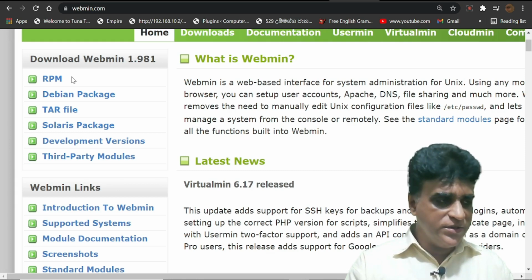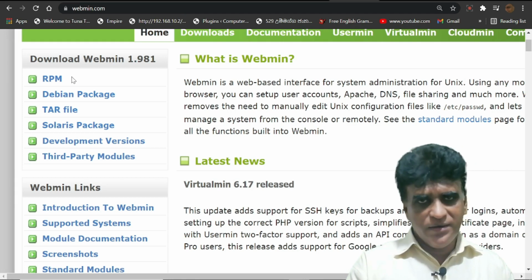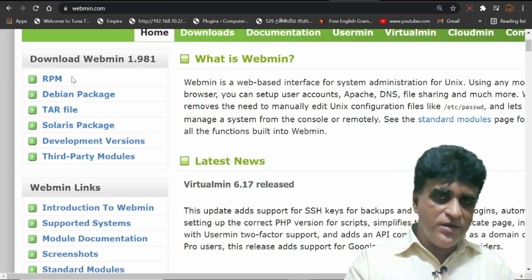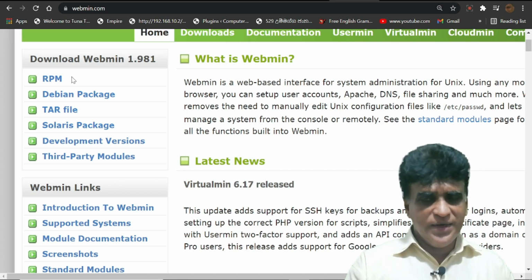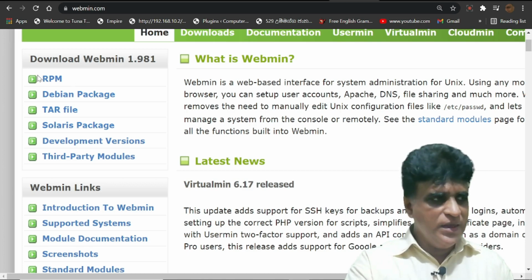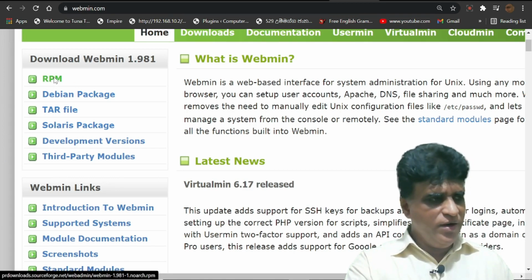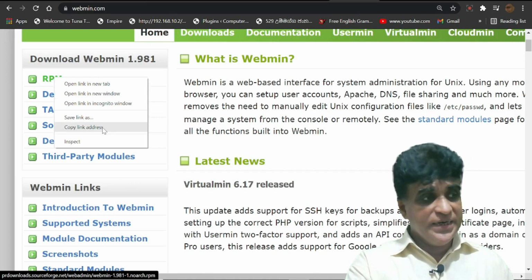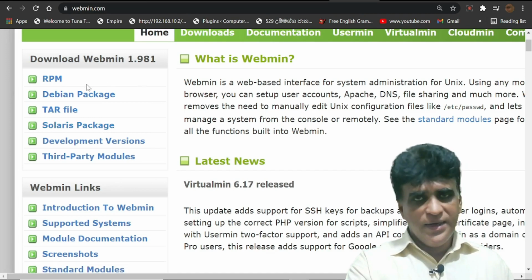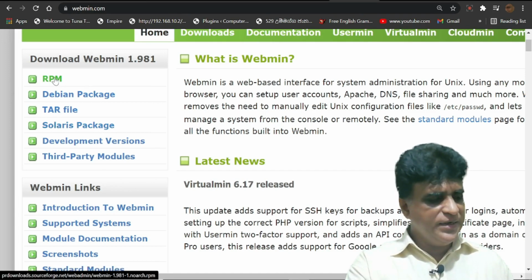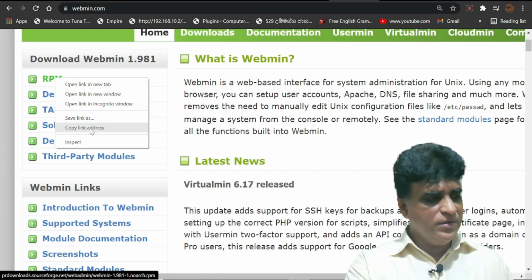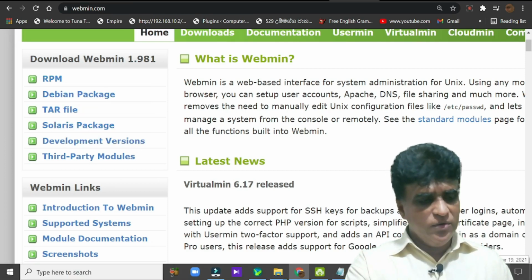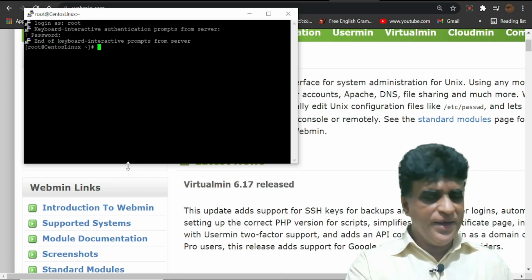Now we have installed CentOS. Now I am going to install this package on my server via my SSH client. For that, I want to copy the URL, because I would have to type this URL correctly and it is very difficult to remember. So I am copying this URL with copy link location.